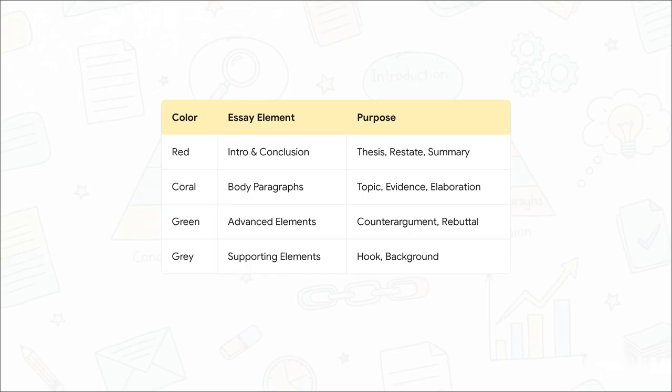Coral builds the core body paragraphs. Green challenges your advanced writers with things like counter-arguments. And gray acts as the supporting tissue, your hook and background info. When students can actually visualize the essay as a color-coded formula, that terrifying blank page suddenly isn't so scary anymore.